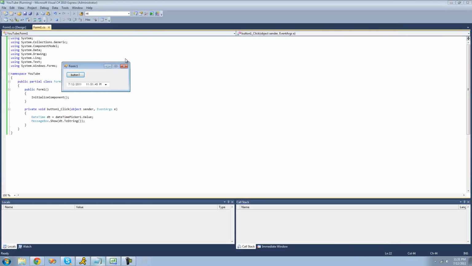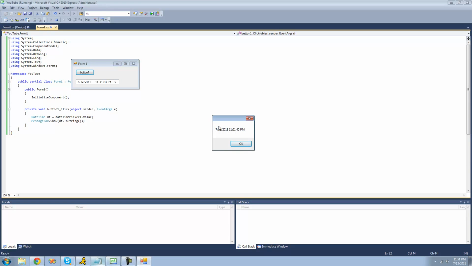So now I'm going to debug here and click this button. Whatever the user selects in this DateTimePicker should be in a message box. Yep, 7/12/2011, 11:51:45 PM. The PM's kind of cut off there, but you can see it.